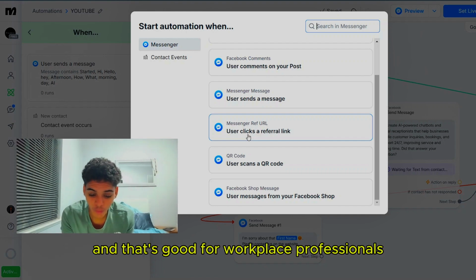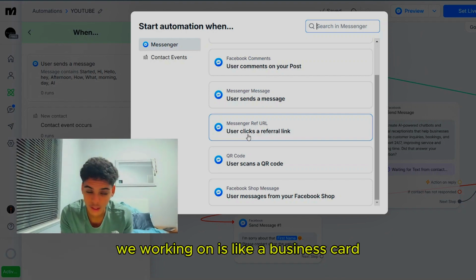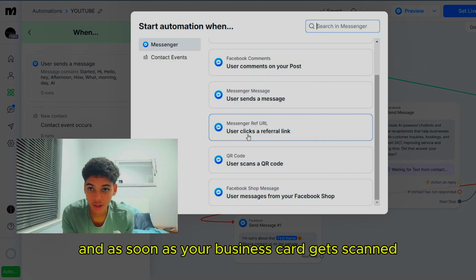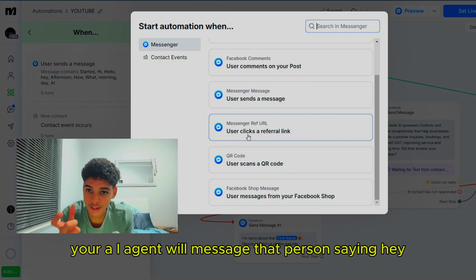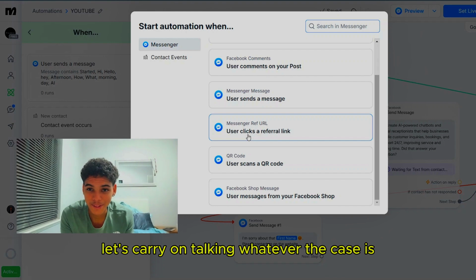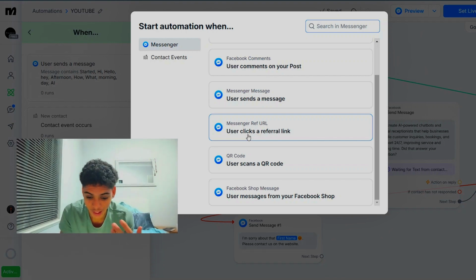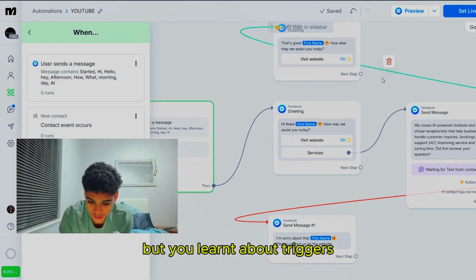And that's good for workplace professionals. One of our services we're working on is like a business card, and as soon as your business card gets scanned and they get your contact details, your AI agent will message that person saying, hey, seems like you scanned my business card, let's carry on talking, whatever the case is. So that's pretty cool.